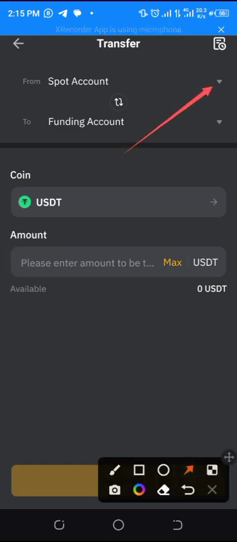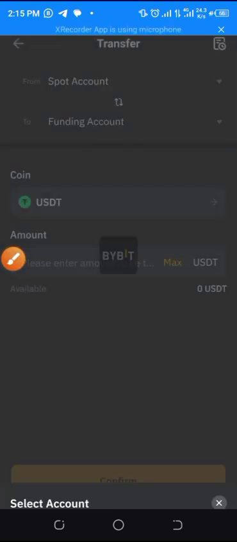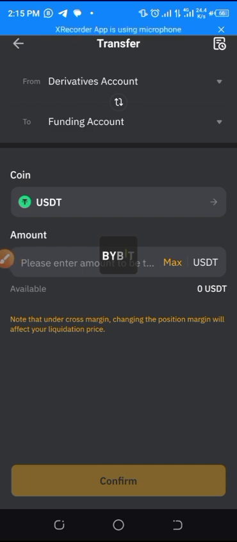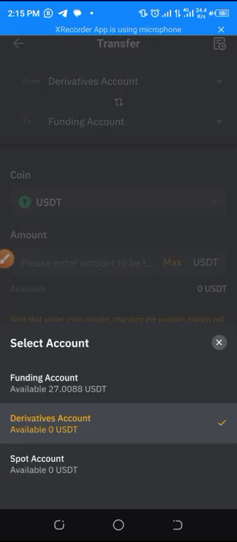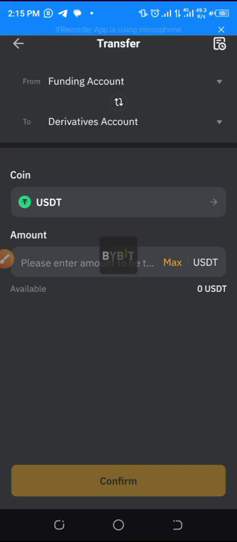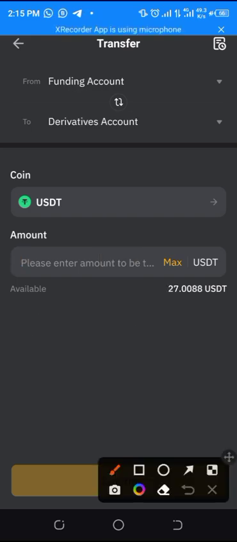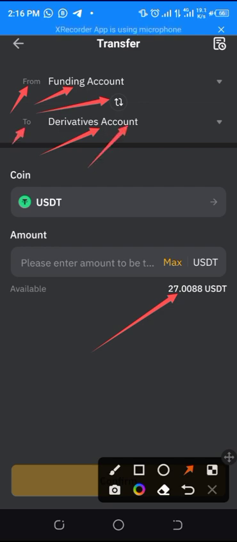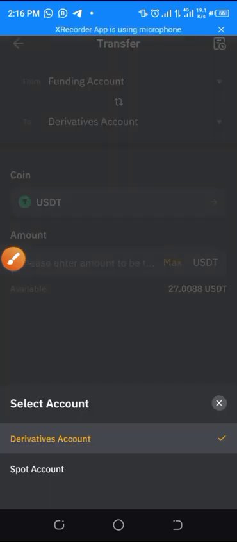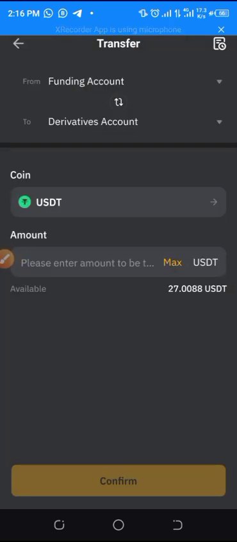So now I will click on this arrow so that I can see the options as a drop down. I will click on derivative. As you can see now, no, it's not on derivative, it's on funding account. This balance was 0 before. It has now turned to 27 USD because I've selected funding account. This place means funding account to derivative account. Can you see that now? So make sure it is derivative account that is below. Don't click spot account because you are transferring into derivative account.